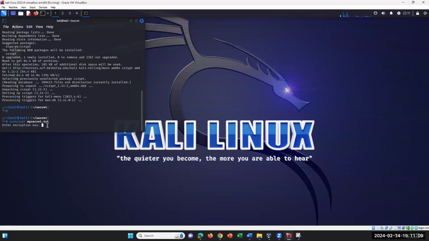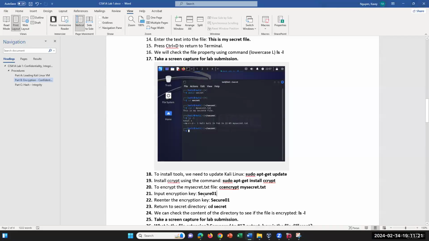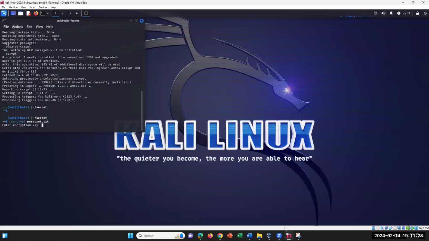So now it's going to give you a security key. And by this, we want to make sure that we practice security where we would use a lengthier security key, right? But I have you just use this because it's quick. So we can say secure01 with the capital S. And just type, right? Don't pay attention to the cursor.